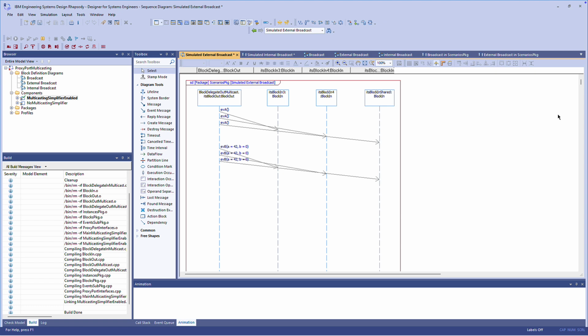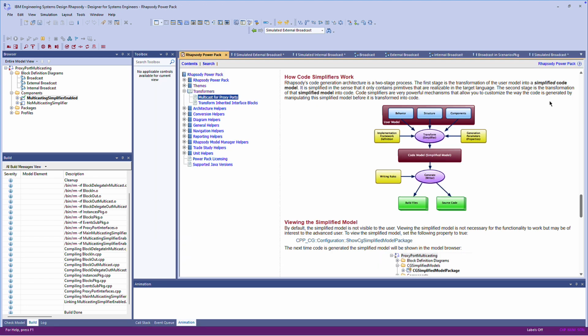So if you want to broadcast events through proxy ports, all you need is the Power Pack and a single property change. If you want to know more about simplifiers, then there is a more detailed explanation here in the Power Pack help. Well, that's it for this video.